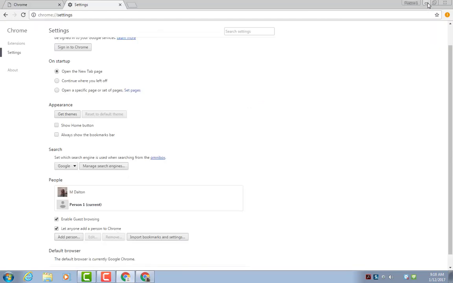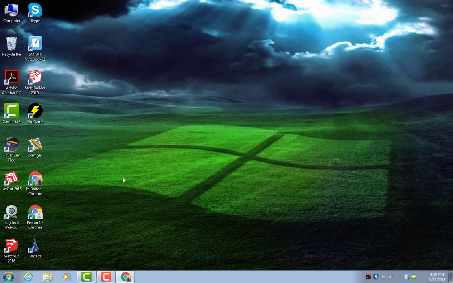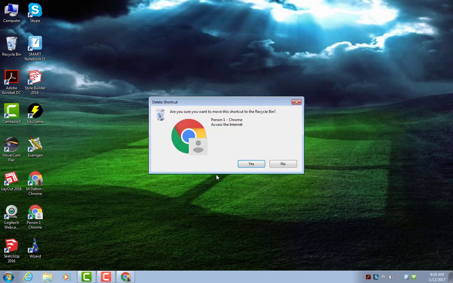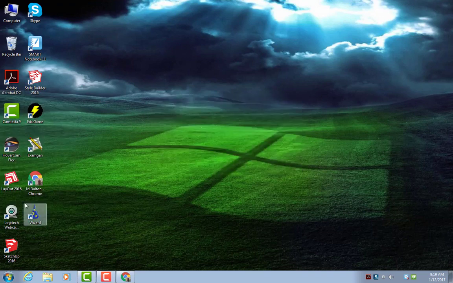So I'm going to minimize this, which brings me back to that generic one. Okay, so I can go ahead and X out of that. And I want you to see that now on the desktop we have two Google Chrome icons. There's one that has me, M. Dalton. Remember I told you it was going to overwrite those pictures and stuff, so even though I said work and picked the ninja, there's me, it says M. Dalton. And then we still have this Person 1. If I wanted to, I could actually delete the Person 1 icon because I'm not going to be using that.